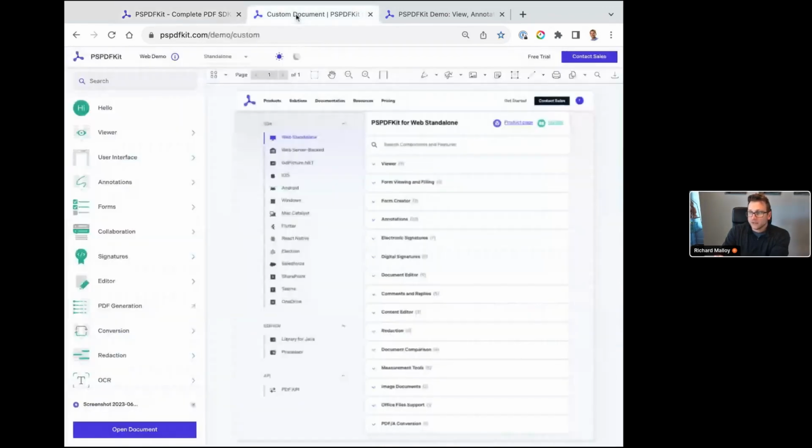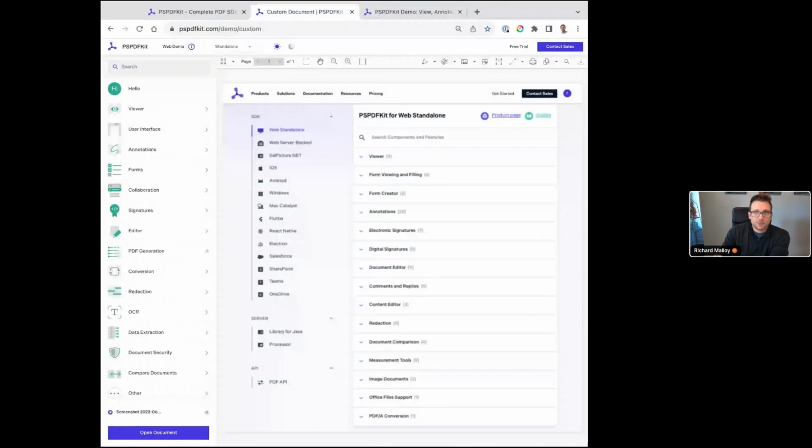So what I have up right now is a custom application that we've built using our web framework. So what you can see on the screen is essentially the SDK. The sidebar is a custom sidebar we've put in to show examples. But here you can see the full list of all the products that we offer. So starting with our web standalone SDK. So essentially what the majority of the demo will address is both the web standalone and web server backed frameworks. Again, this brings PDF rendering and manipulation into your web application.